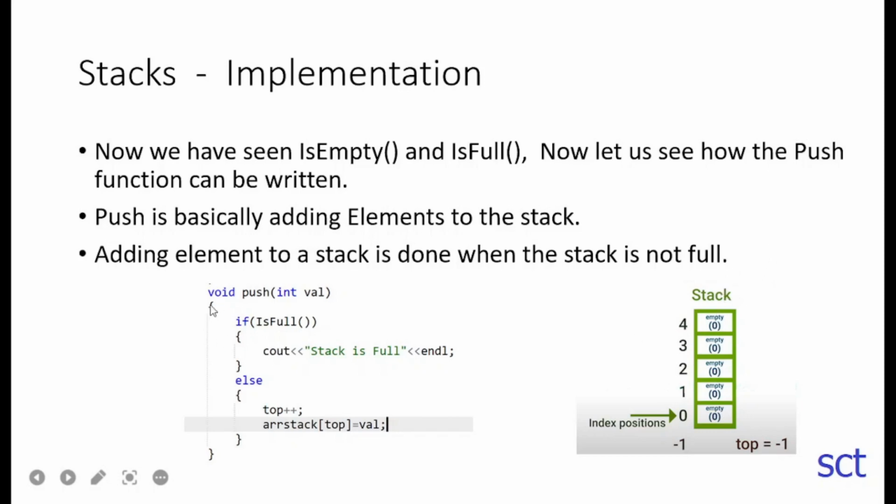So what we are going to do is say push this value. That means you have to send the value that you want to push to that stack. That's why I have a function which takes one parameter, which is nothing but val. So this val is going to be pushed inside the stack. The push function is going to first check whether the stack is full or not.